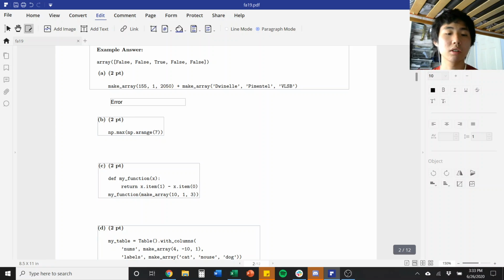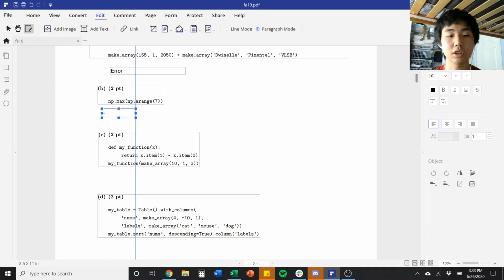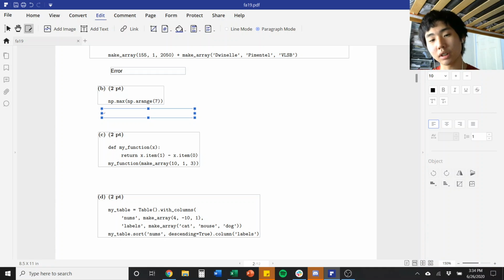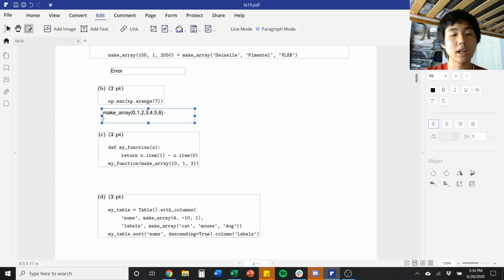Okay, so part B is np.max of np.arange of 7. The way arange works is that if it takes in one argument, it makes an array with every number from 0 up to, but not including, the number in the argument. So this is basically the same thing as saying make array of 0, 1, 2, 3, 4, 5, and 6. And then by calling max on that, we just take the biggest number, and that's going to be 6.